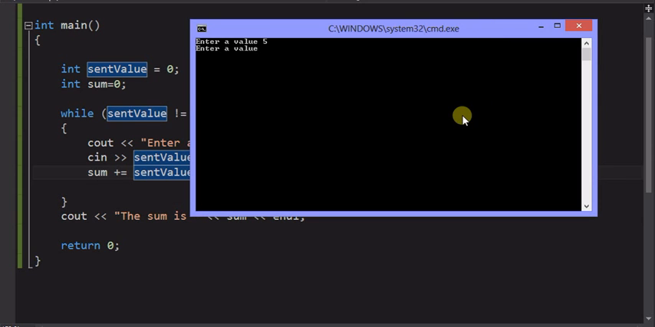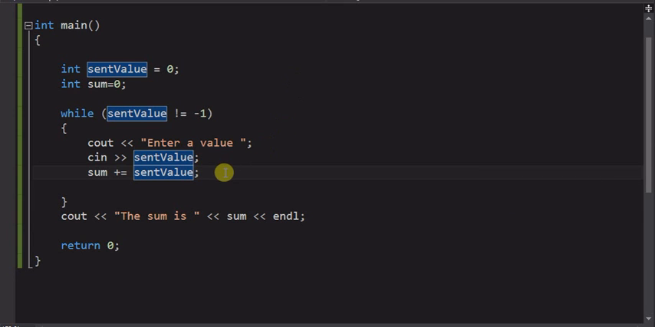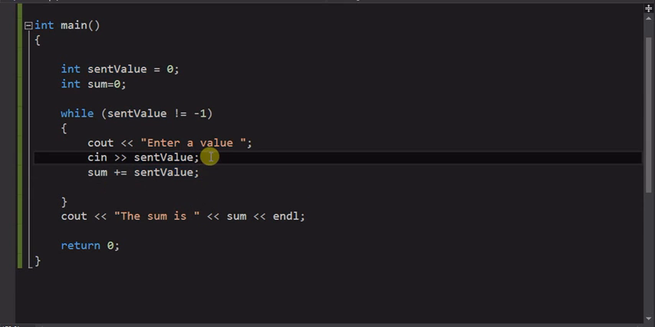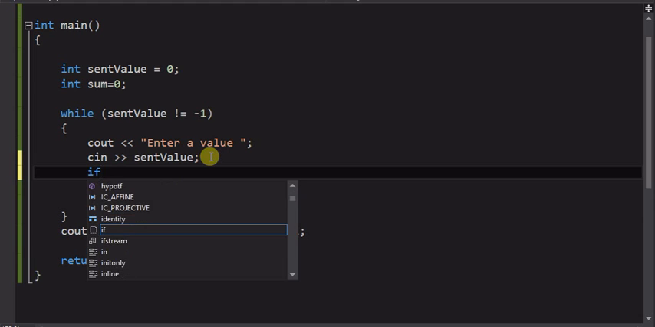So 5, 6, 7, -1. You add those up, you get 11 plus the 7 is 18. So the sum should be 18, but you're going to see it's going to be 17, because it included the -1. Well, we don't want the -1, because that's telling the program that we're done doing input. I want to see what the sum is. So this really should be surrounded by an if statement.